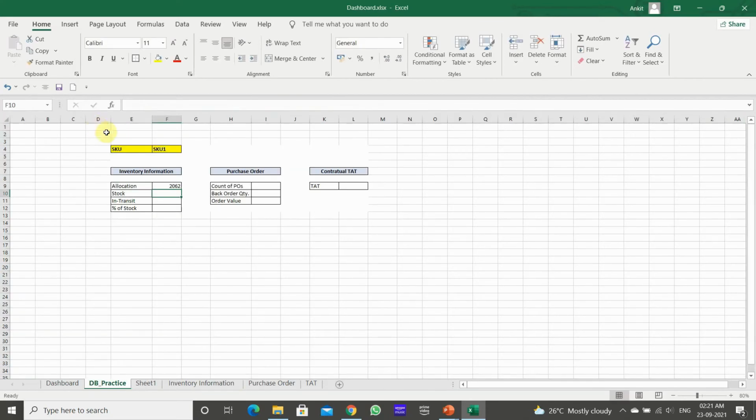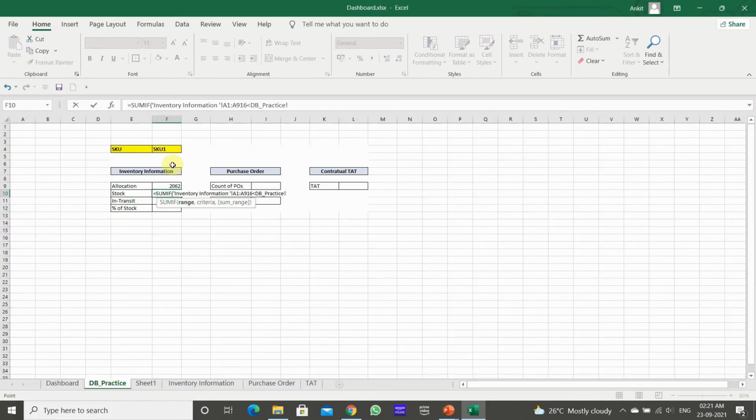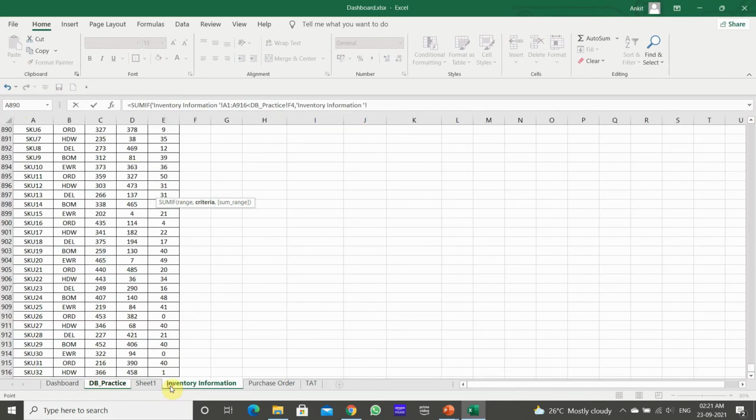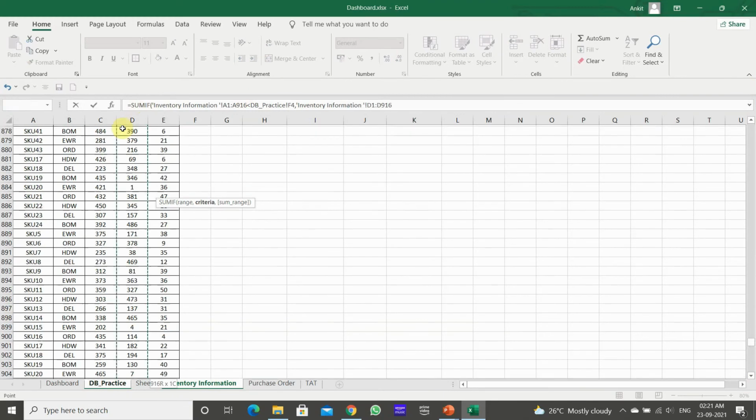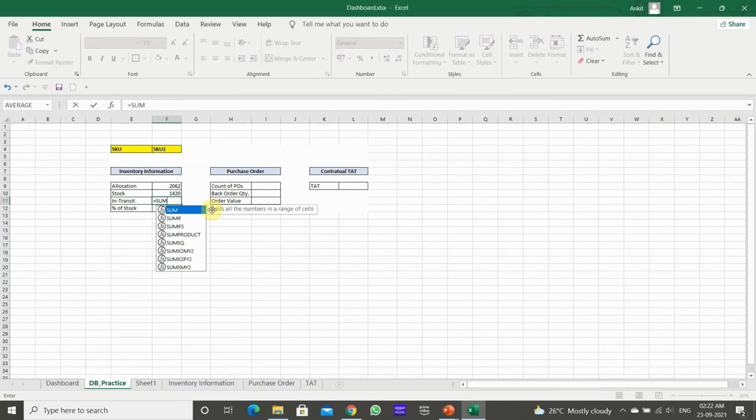And close. Similarly, for the stock we will use the SUMIF function. What is the range? Range is this one. And what is the criteria? The criteria is SKU1. And what is the sum range? The sum range is stock. Bracket close. Done.